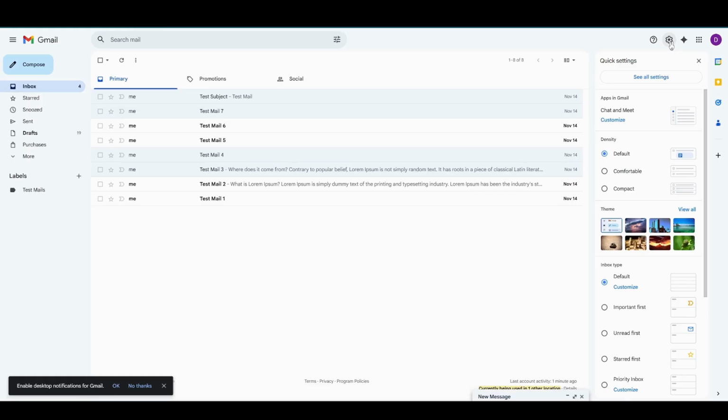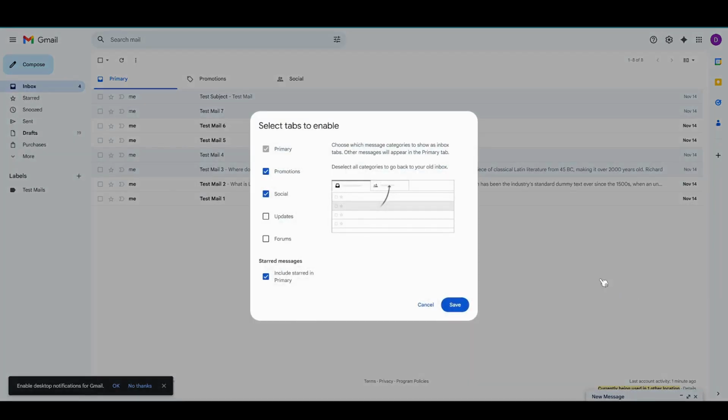As you open this menu, you might feel a bit overwhelmed by the variety of options presented. But don't worry, I'll guide you through this smoothly. In the Quick Settings menu, you'll find an Inbox Type section. It's important to ensure that you're set to the default view, as this will allow us to customize what we see best. Right next to the default text, you'll notice a Customize button. Click on this button to move forward with tailoring your inbox view.